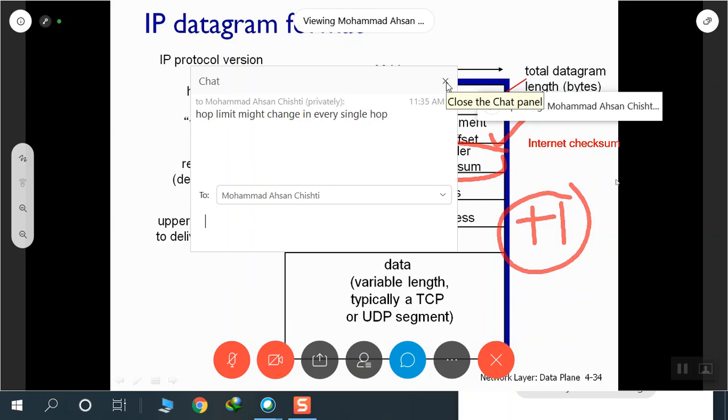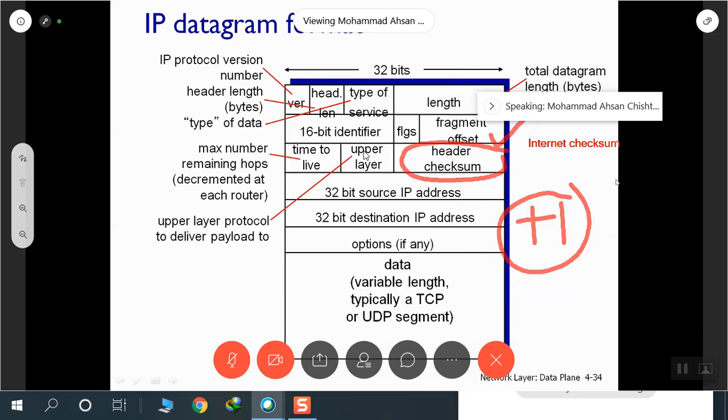Ramanand, hop limit might change in every single hop. That is correct. Nawazish, yours is also correct. Hop limit or TTL changes. So both, Nawazish and Ramanand, I'll give one to each of you. Yes, TTL. Ramanand, you get one and Nawazish, you get one. I just now mentioned that TTL changes.